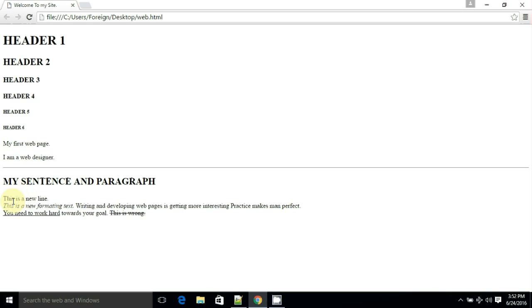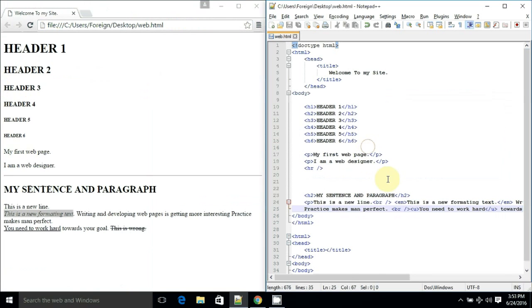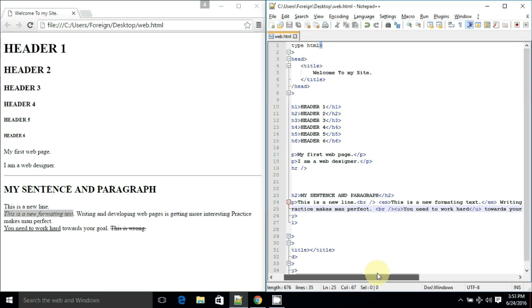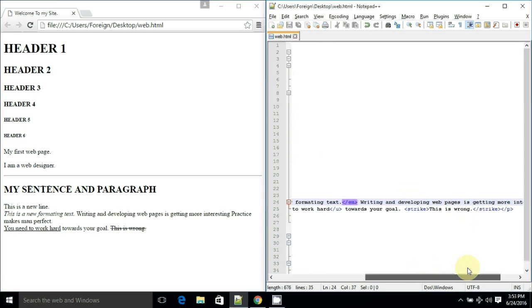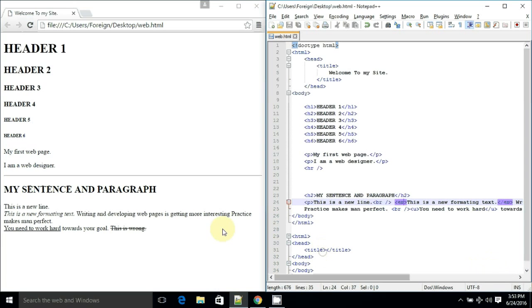See, this is a new line, it goes to a new line, and this is a new formatting text. Let me place it side by side so that you can see what I'm trying to drive at. You see, I've used the emphasis. The emphasis gives italics, so the sentence is in italics. Then writing and developing web pages is more interesting. It's not in italics, because I haven't applied anything to it.